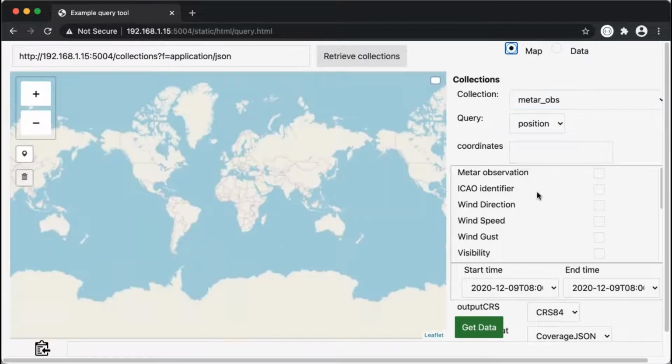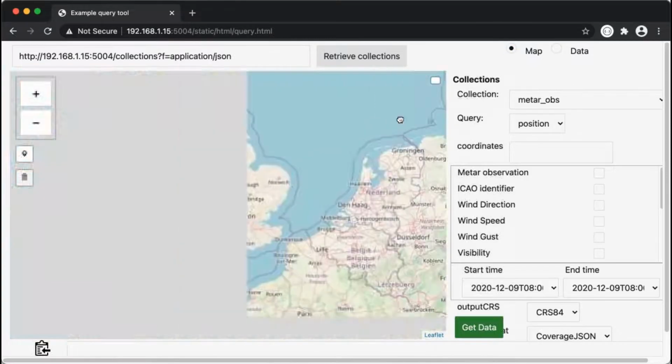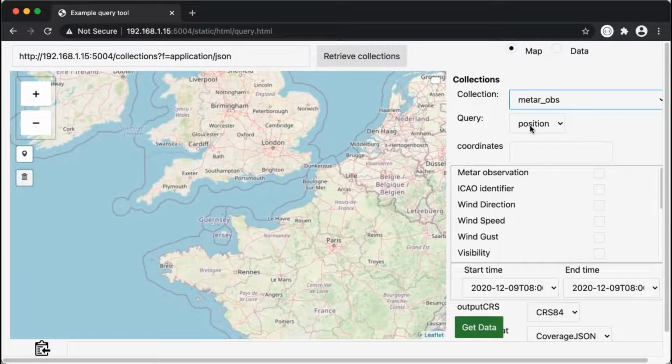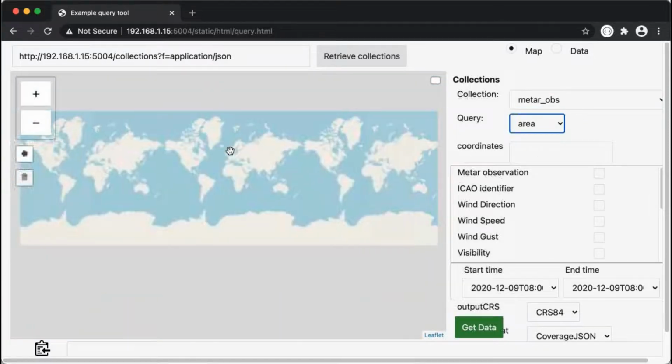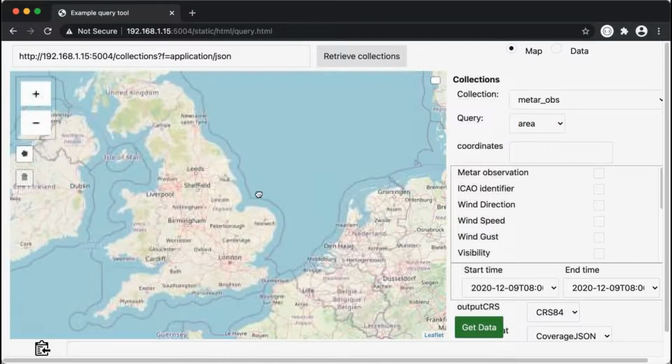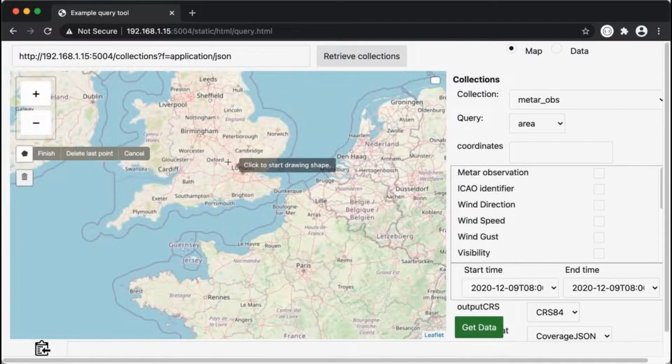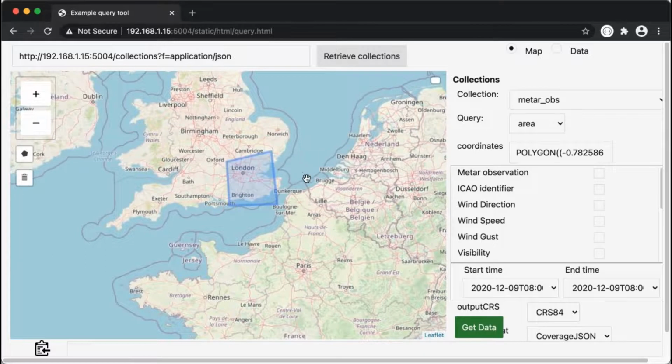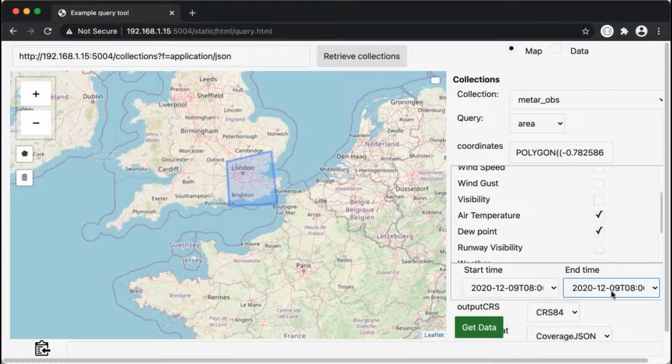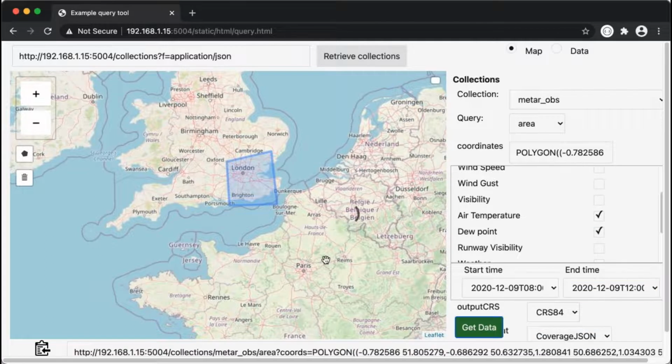And if I go back to the map, I can do an area query for the Meteor data, which is point observations, and pull in data. Now this map tool is completely generic. It's designed to parse the responses from EDR endpoints. So this one is the point observation data set. I pick a time range and get the data.